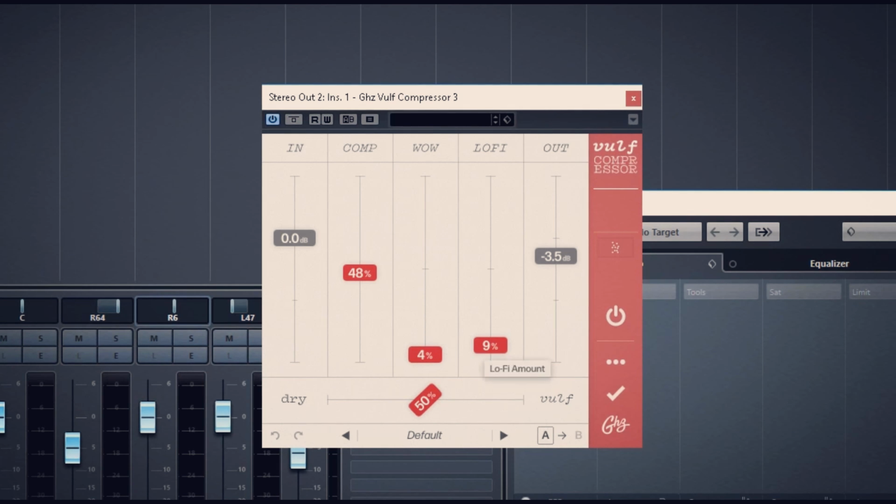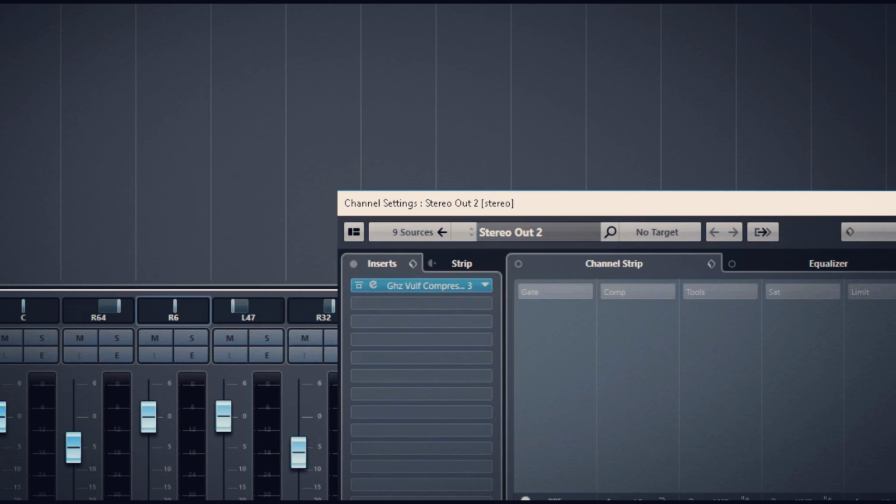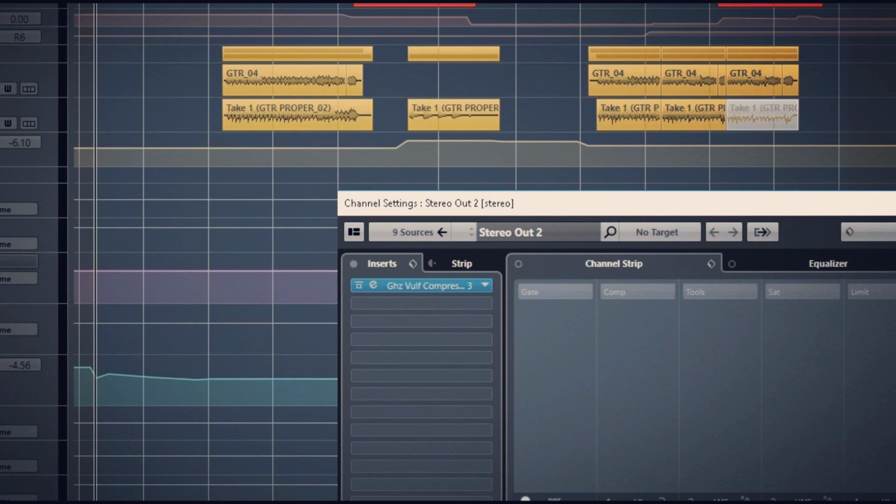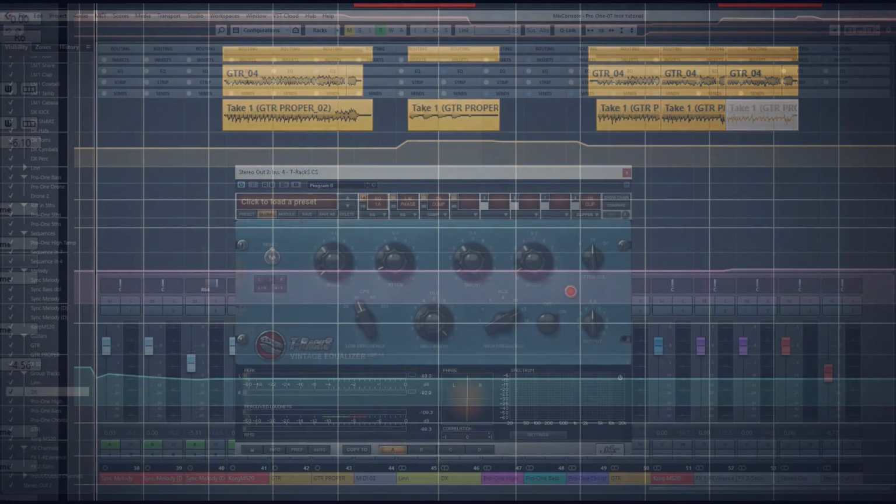tiny bit of wow and lo-fi, which just takes off a little bit of the brightness. And you can see I brought the output down, so it's slightly quieter with it on than without, and just a moderate amount of compression. And that's it for the mix. That really is all there is to it.